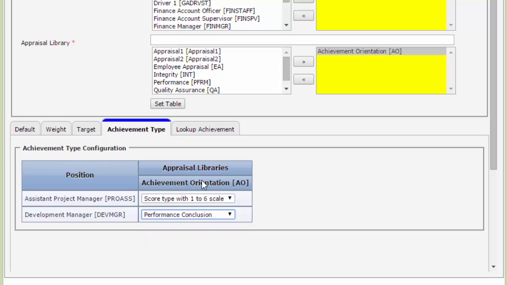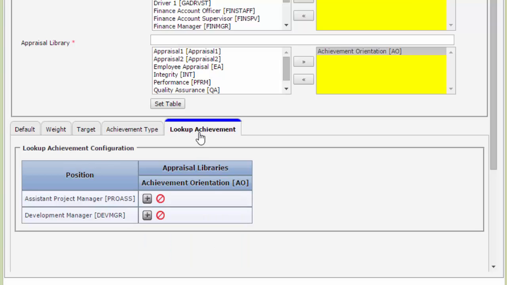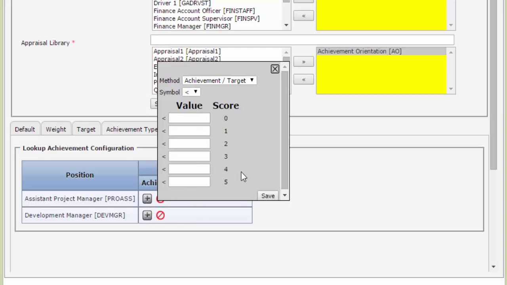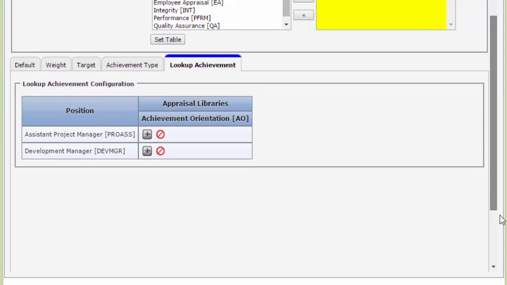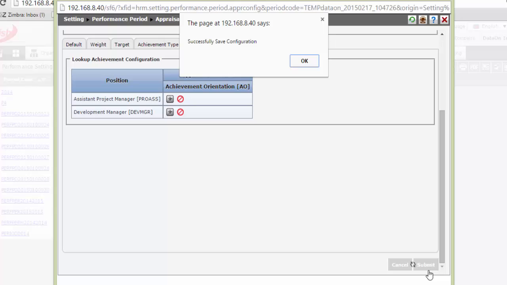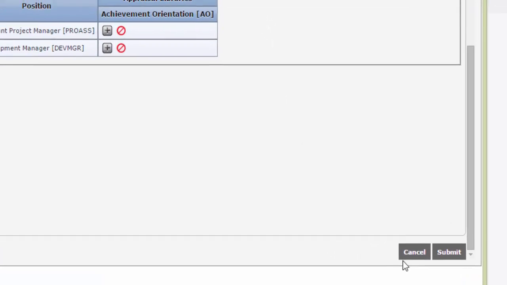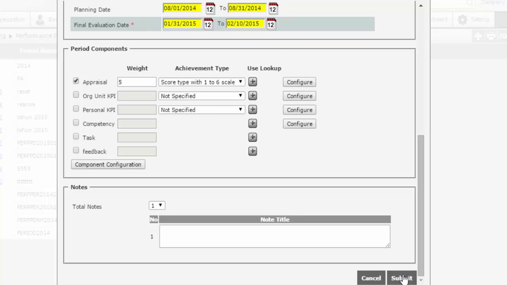Then, on the Lookup Achievement tab, you can set the method for the appraisal by clicking the plus button. You can choose either to set the method and symbol or just leave it. Finally, click Submit. Then, your configuration on the period component will be saved. Then, click Cancel to return to the previous page. You can do the same steps for another period component.